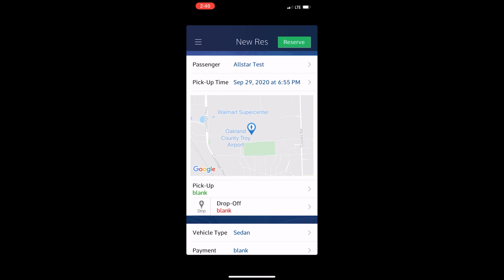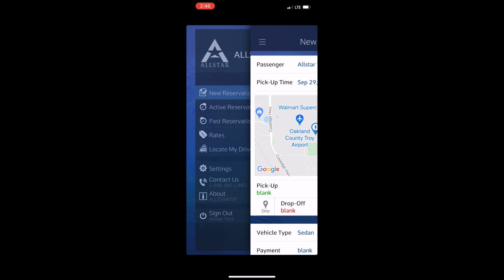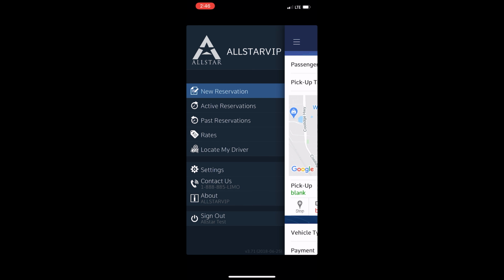Now, once it does that, it'll open up to a new reservation screen. This is the default screen, but you can go into the menu as well. That's where you'll see the new reservation option, which we're already in, active reservations, past reservation rates, locate my driver, and settings. But let's go back to the new reservation screen.